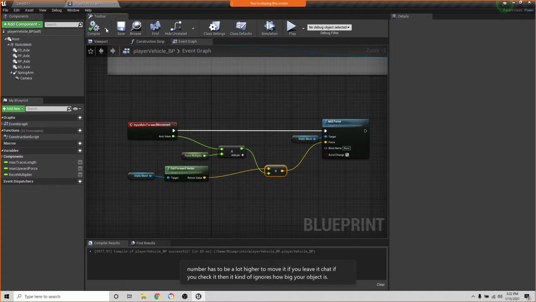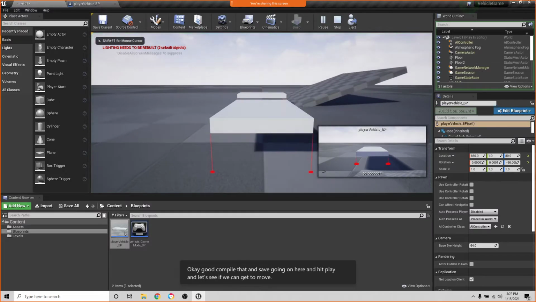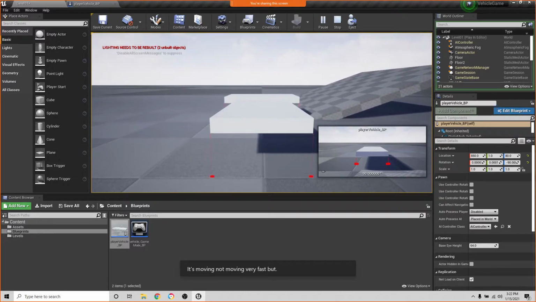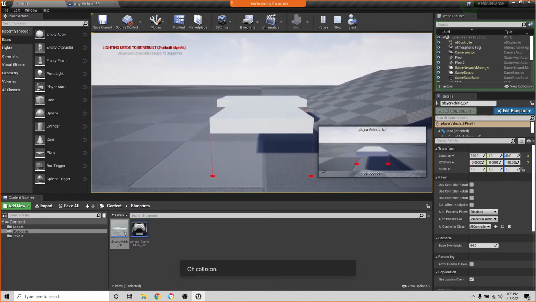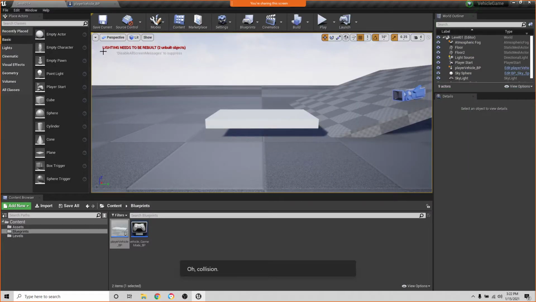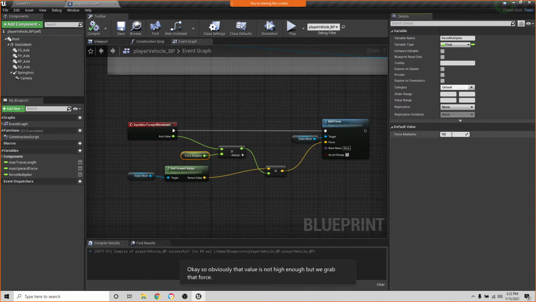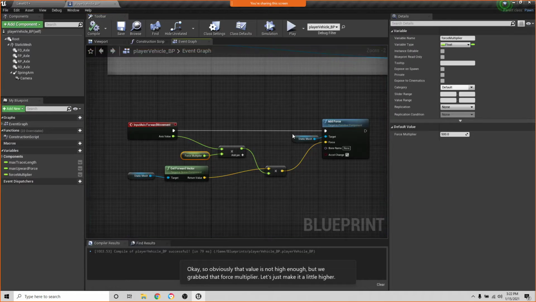Okay. I'm going to compile that and save, go into here and hit play, and let's see if it can move. Okay. You can see it's moving. It's not moving very fast, but it is moving. Boom, collision. Obviously that value is not high enough, but we can grab that force multiplier. Let's make it a little higher. Okay. Boom. A little more interesting.